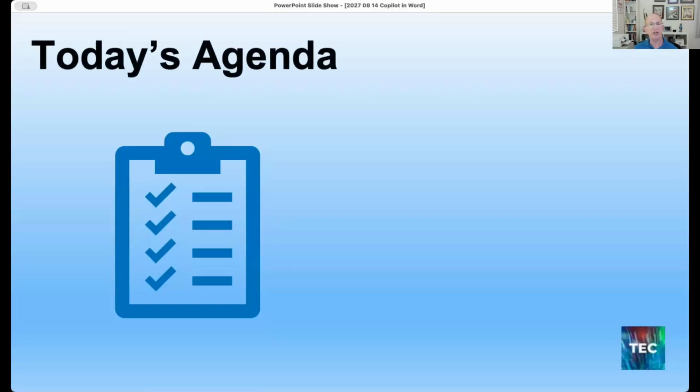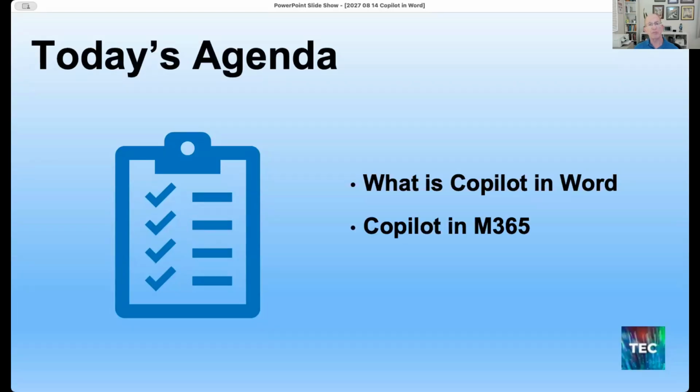Our agenda today is going to cover what is Copilot in Word, Copilot in Microsoft 365, and 10 things it can do, maybe 11 or 12. We'll see how we look at it and try a few things out. And I've got a few surprises for you.